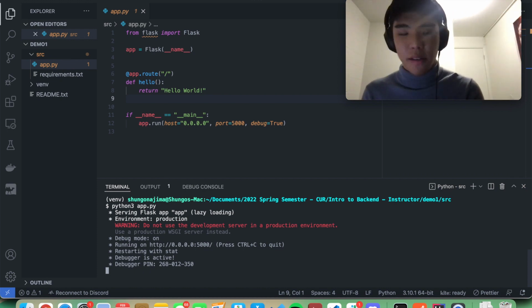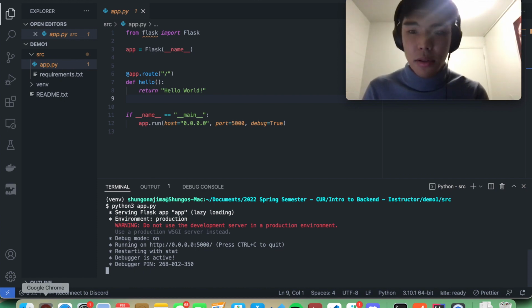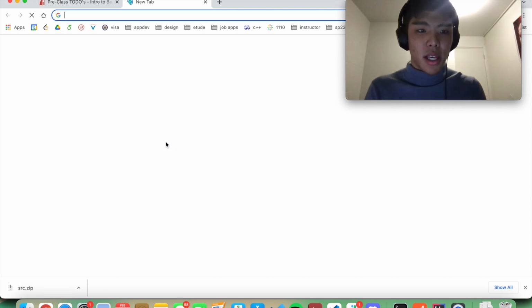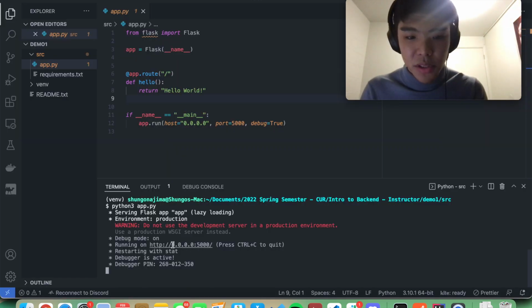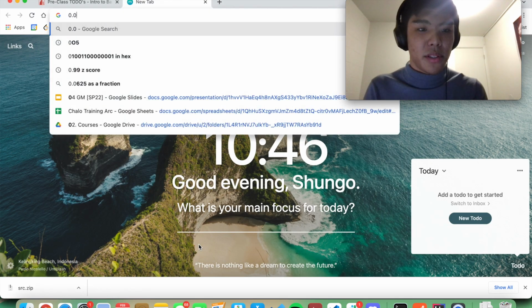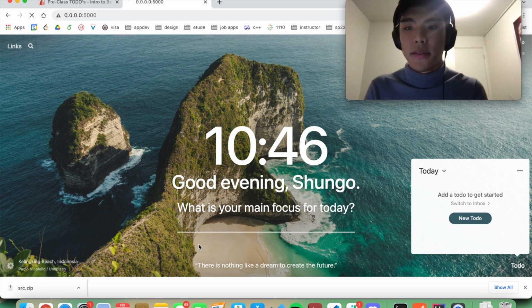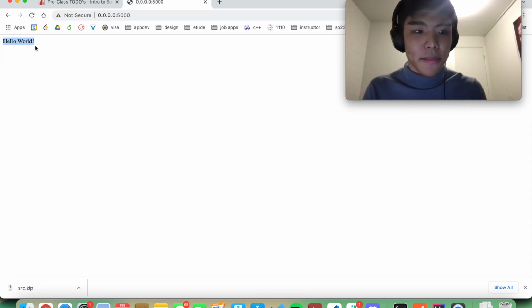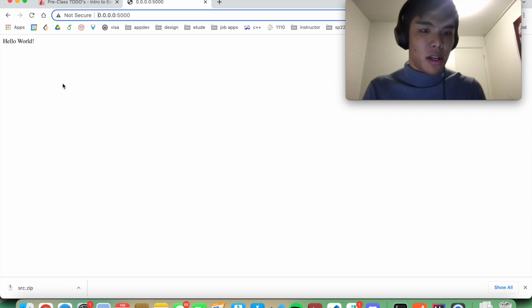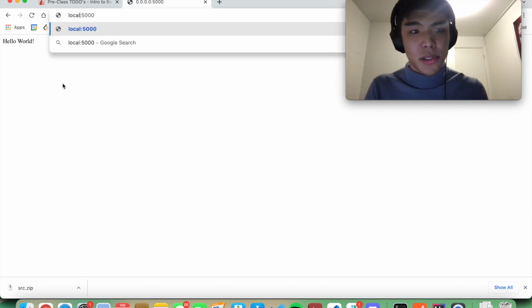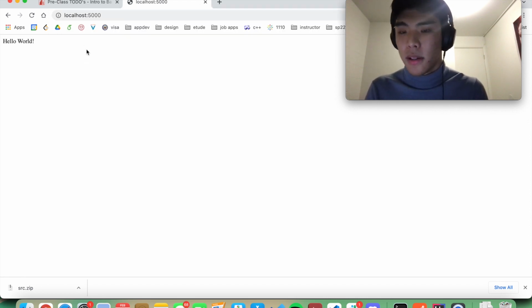So let's check if the server is active. Let's go on Google Chrome or any browser of your choice and go to the specified URL, which is 0.0.0.0 or localhost:5000. So we can do 0.0.0.0:5000. Great, so it tells us hello world. You can actually replace this with localhost and it'll do the same thing.